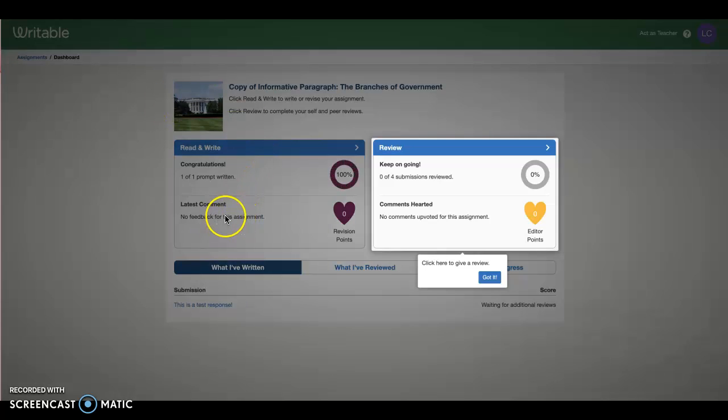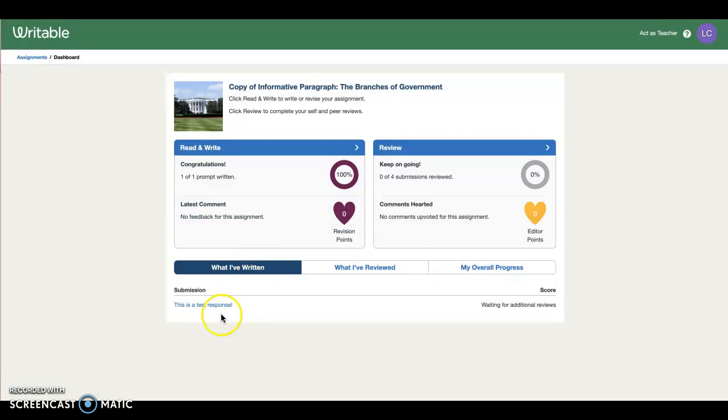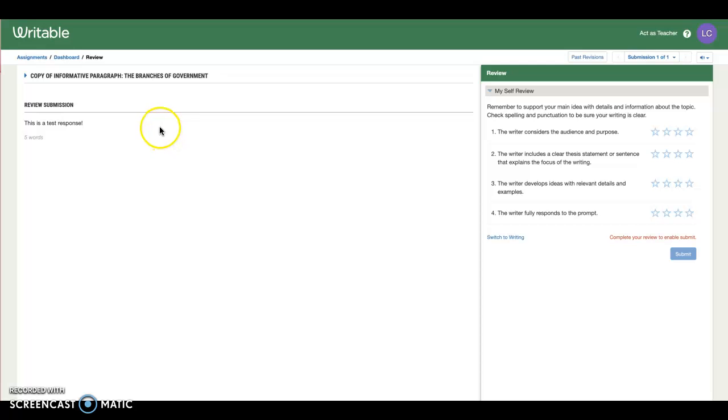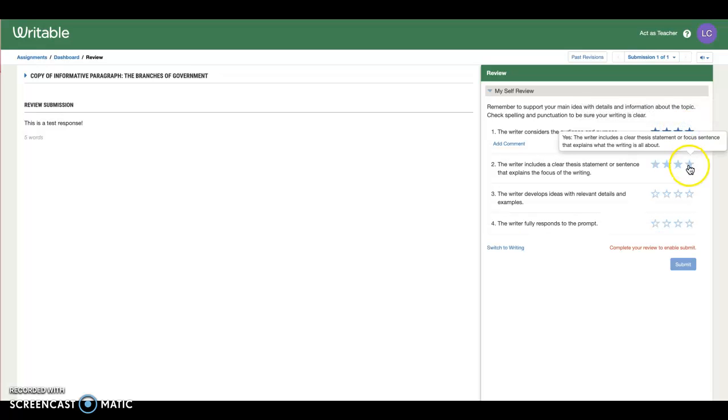When you go in and grade, you're able to leave comments for them, and they can see their work, and they can do a self-review. And over here is where they can look at the rubric for their own writing, and they can grade themselves.